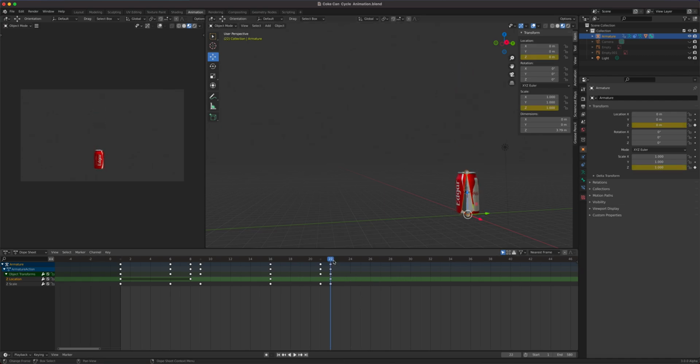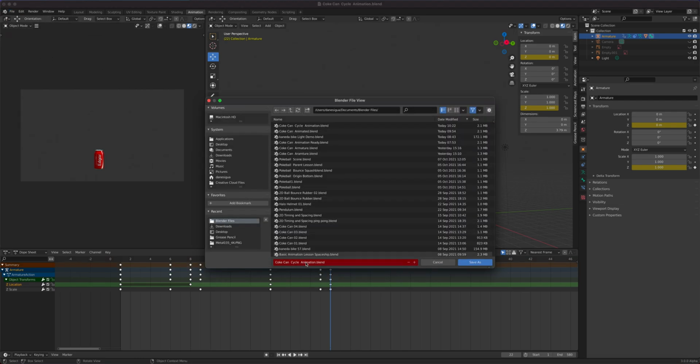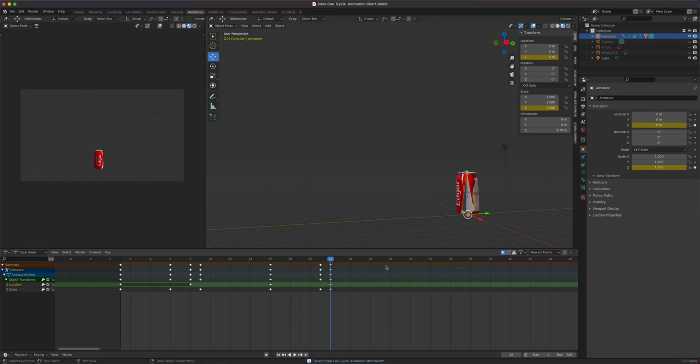Okay, so it's either one or the other. I will share both. The other one was called Coke Can Cycle Animation, and I'm going to save this as Coke Can Cycle Animation Short. It's a shorter version without the follow through. So you can either follow along using the other file or this new file that we just made.